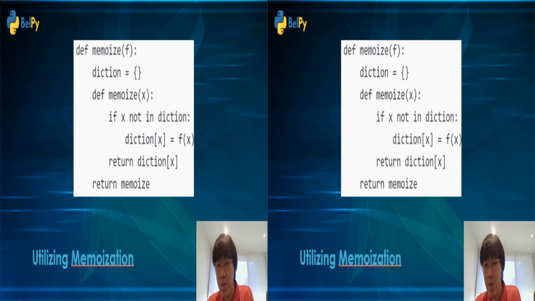So what we do here is define memoize. We check if it is in the dictionary or not, and if it's currently not in the dictionary, then we will execute the memoization, so that we can return the result from the dictionary.